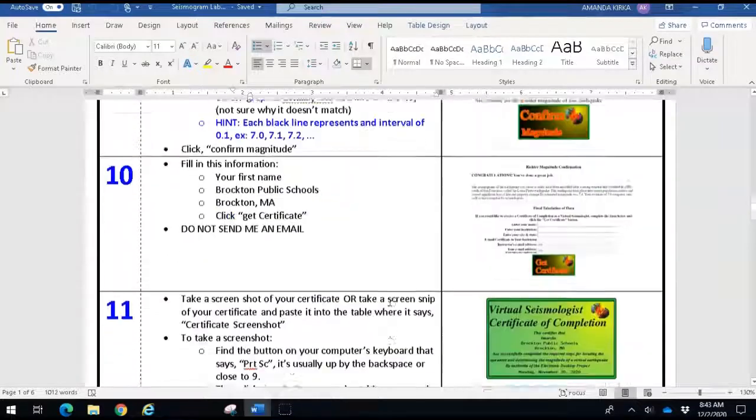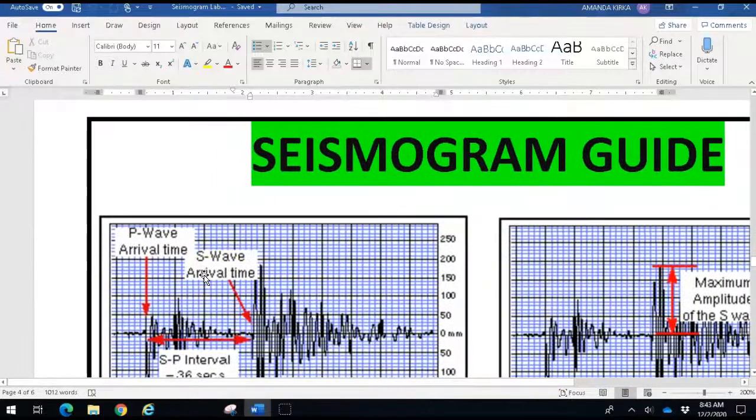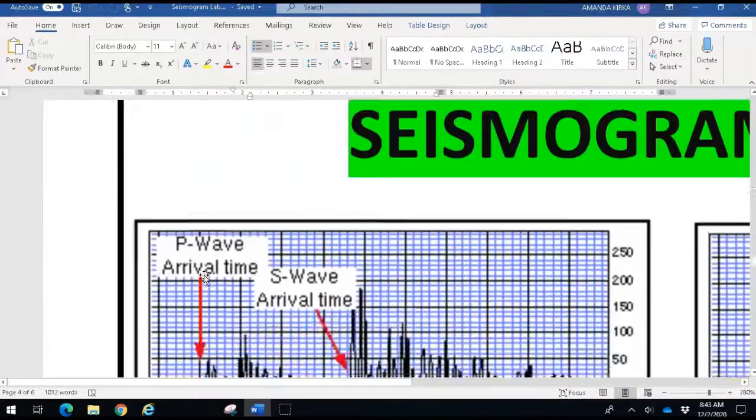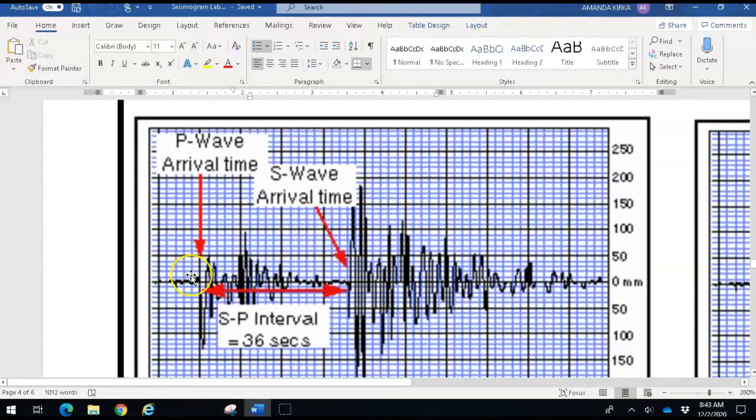Alright, so I'm going to go back down because I know it said something about our seismogram guide. So I'm just going to zoom in on this real quick. Oh, there we go. So our SP interval. The first time the line spikes, this is our P wave arrival time. And the second time the line spikes is the S wave arrival time. And what I mean by spikes is, it's kind of flat at this middle line here, at the 0. And then it spikes up. And it goes zigzag, zigzag, and then it calms down again and gets pretty close to 0 for a while, and then spikes again.